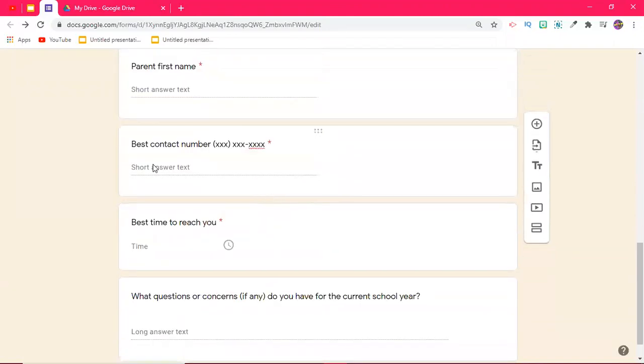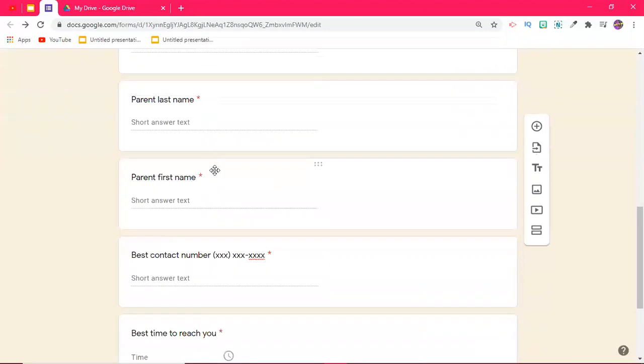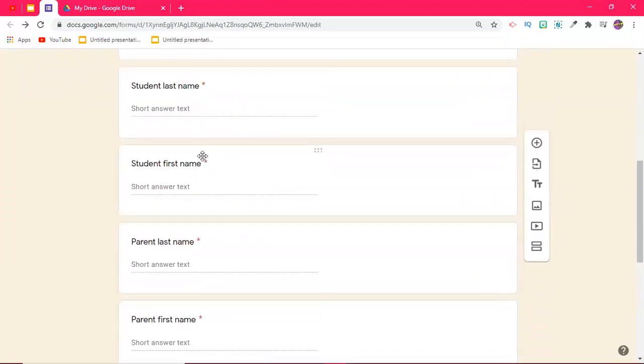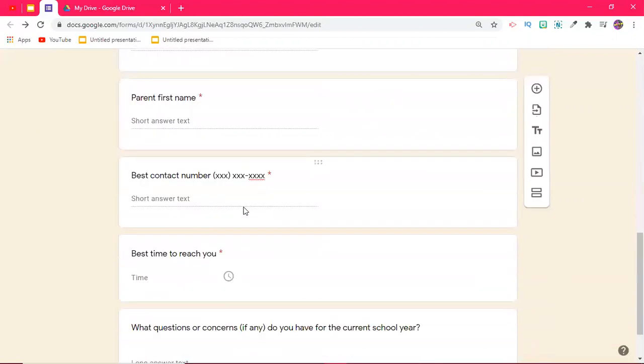Parents' names, best contact number, and best time to be reached, and then here any questions or concerns. Okay, so you could definitely go ahead and add a home phone to this if that's what you want. You can add relationship to student. This way, if it's a grandmother that they might be living with, or a parent, mom, you want to know whose information is on here, so you can address them properly when you reach out to them if you need to.